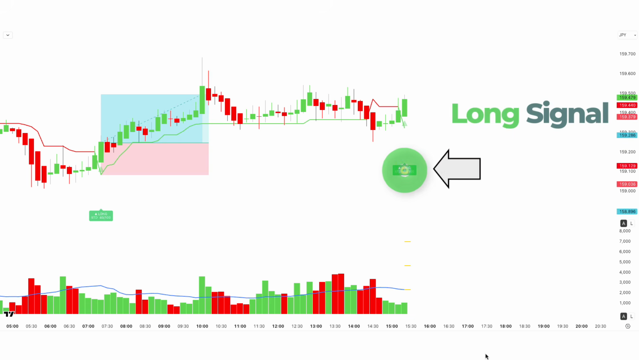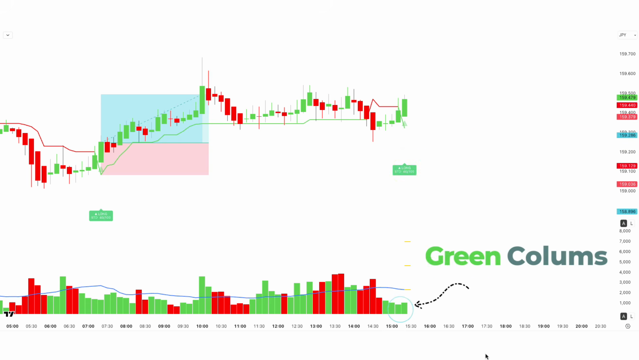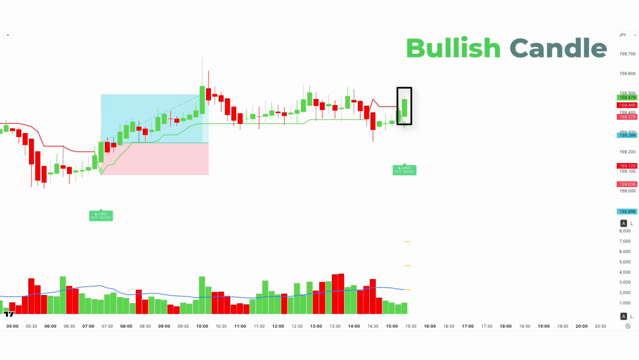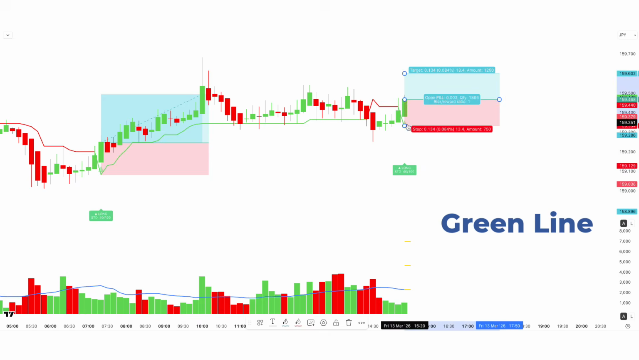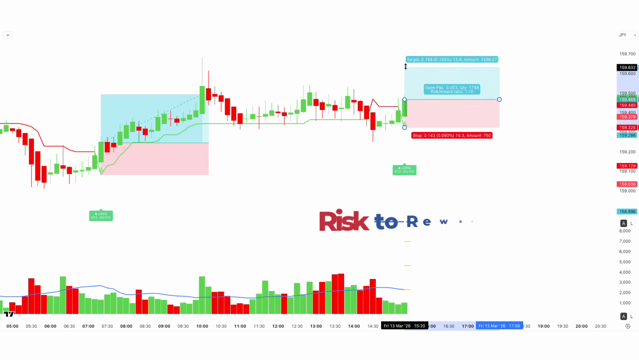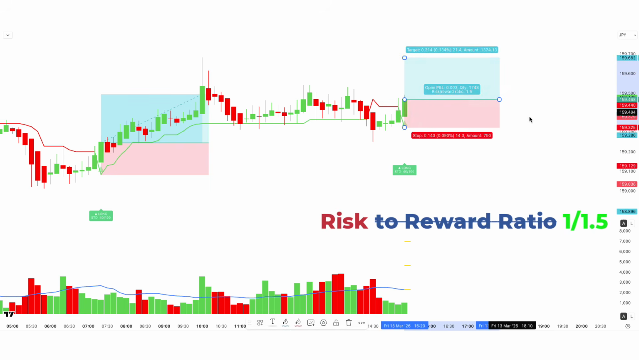Here the T-wire arrow up of this indicator is a long signal. Here the FX Conley Volume Hutchim green columns. Here the market has made a bullish candle to give confirmation. So all our conditions are being fulfilled, so we are placing an order to buy. Our stop loss is to be placed at the green line, and the risk-to-reward ratio will be 1:1.5.